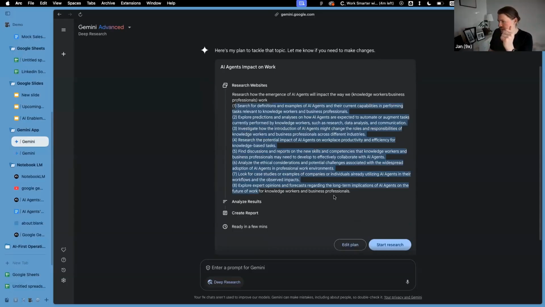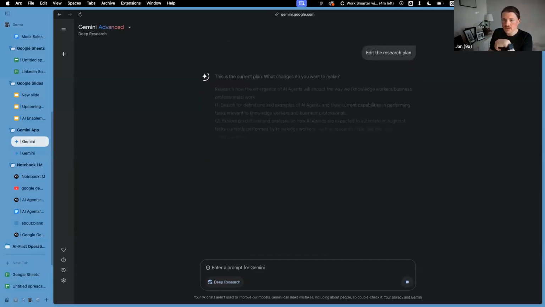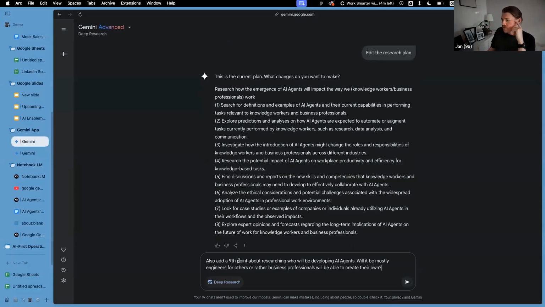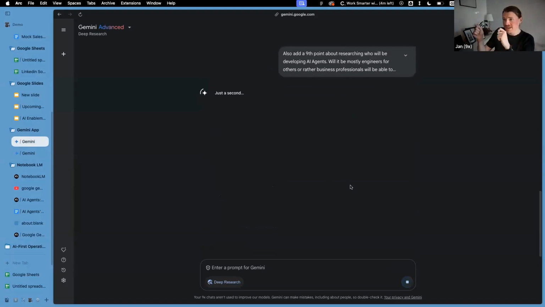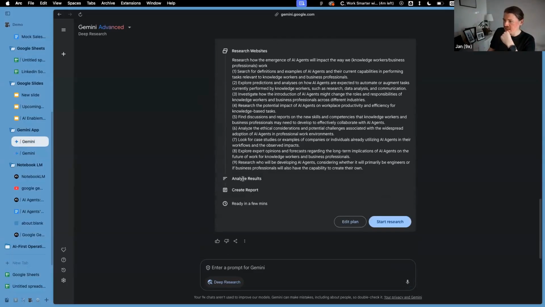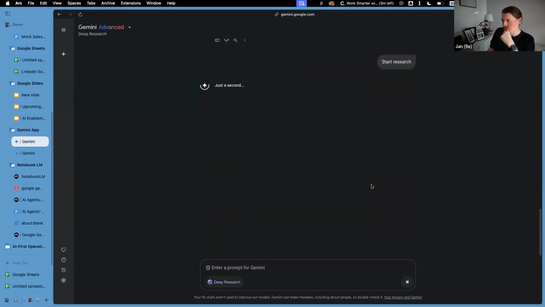I can read through those and say, yes, that looks good. Or otherwise I can say edit plan, and I can now prompt it to edit the plan and add something else. So I might say, also add a 9th point about researching who will be developing AI agents. Will it mostly be engineers, or will business professionals be able to create their own? So before it starts the research, I can manipulate the plan. Now it's taken that into consideration, I've also got that 9th point here, and I can say start research.